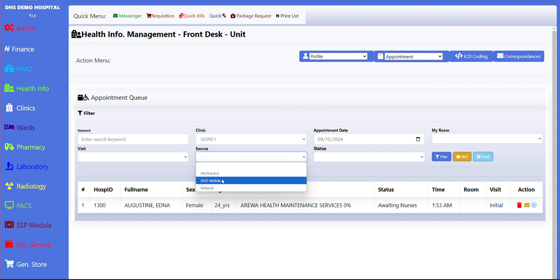Or maybe some patients use their mobile app to do the booking, because we do have a DHS mobile which we are targeting at the patient. It's just for patient consumption. The patient will be able to make bookings and other things like that. We have a video that covers that. I will recommend that you search for that video and take some time to go through its content.